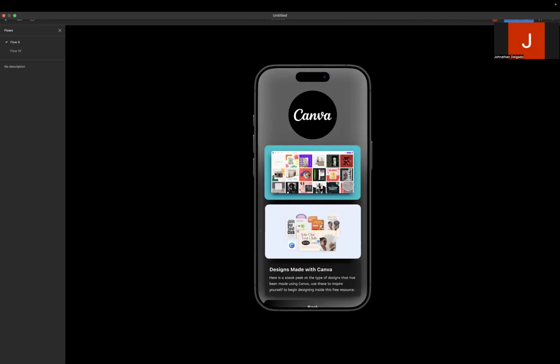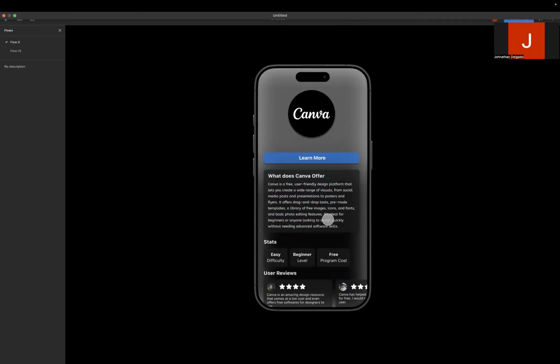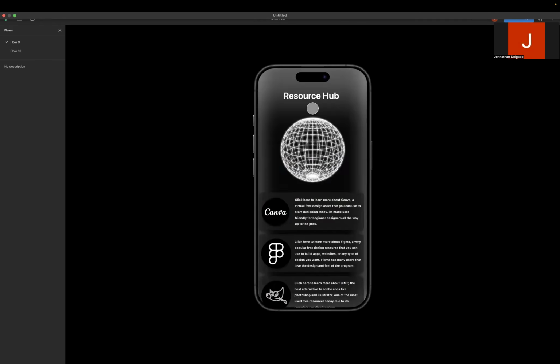And then here, this is kind of like an inspiration page for users to see what you're actually able to make through these free design platforms. So I found some images online that showed off other designers' designs that they've made through Canva, just to inspire people and so they know that they could also be making cool stuff like this on a free resource. If we go back, it just takes us back to this page, and if you click the Canva button, it takes us back to the main resource hub.